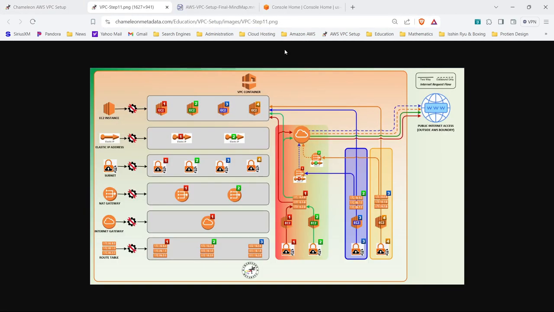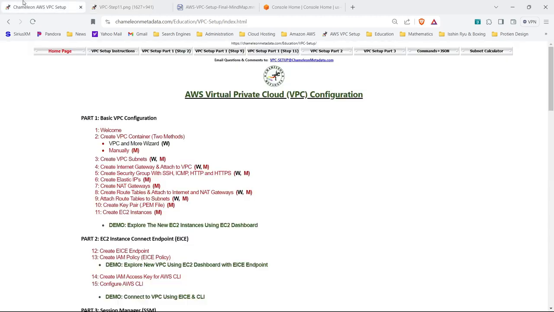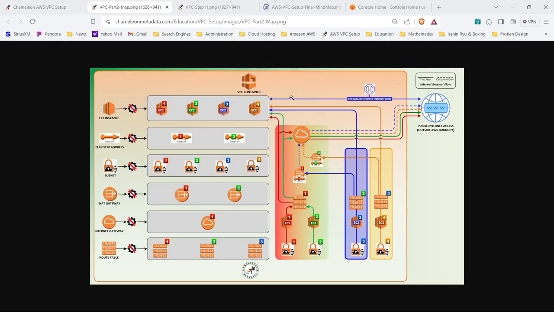Let's go to part 1. What we did in part 1: 4 subnets. By that time, we had the 4 EC2s. The publics went through the internet gateway directly. The privates went through the NAT gateway with an associated IP, and by that way, they could get to the internet. Then when we finished part 2, we added this top connection pipe.